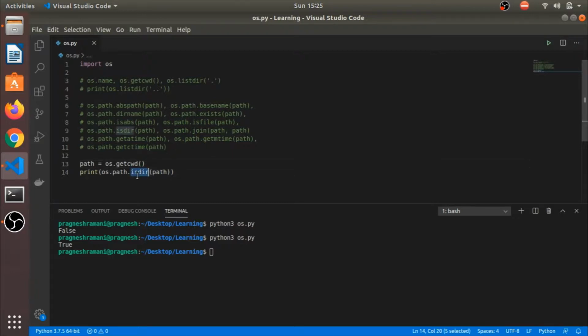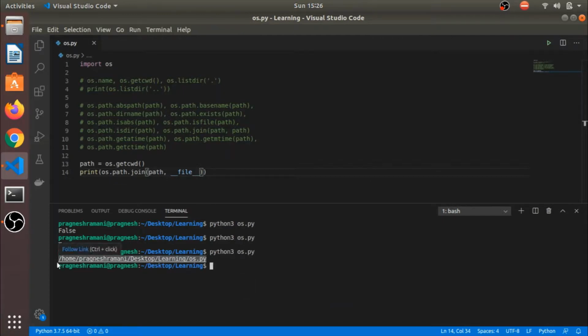After that there is a join function, os.path.join, which is used to join two paths. Okay, so basically if I am writing this path, which is the current working directory path, and I am joining it with my file, then it will return me the path with the file also. So this is how it is returning. So you can combine two paths using os.path.join.